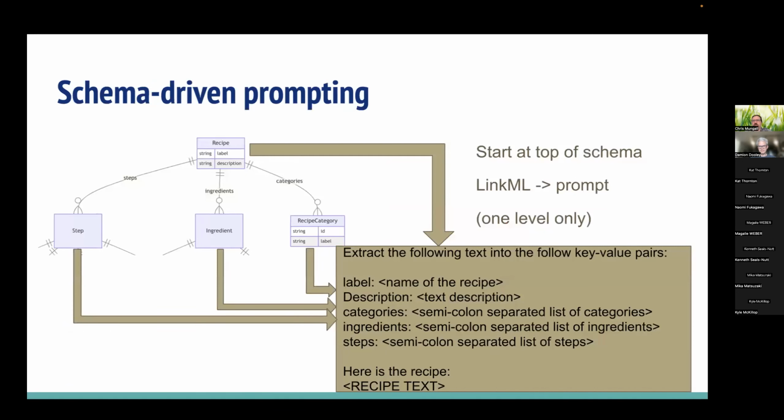And the basic idea is actually pretty simple. The overall idea is that it follows something that we call schema-driven prompting. Essentially we take the LinkML schema and compile it into prompts that are fed to the OpenAI GPT API. So it will start at the top of the schema, the overall recipe object, and construct a prompt based on the immediate attributes of that schema element. A recipe may have elements like label, description, categories, ingredients, steps, and so on. It will automatically construct a prompt that looks like what's in the brown box here, feed the text into that prompt as well, and send that off to the model to get back the immediate results.